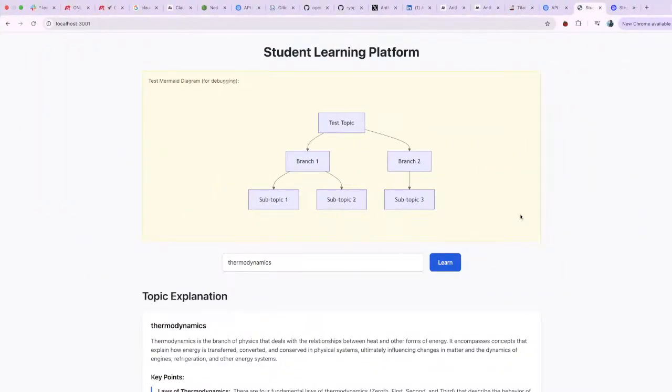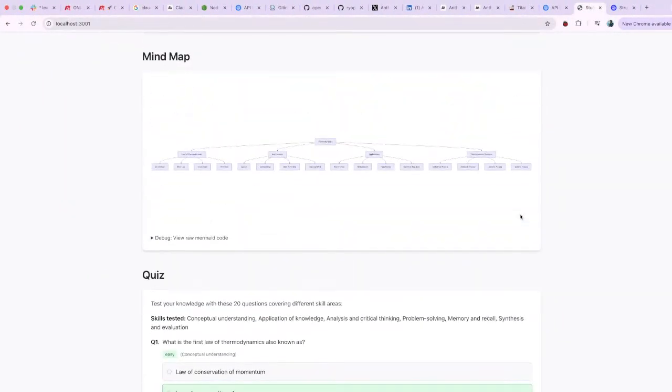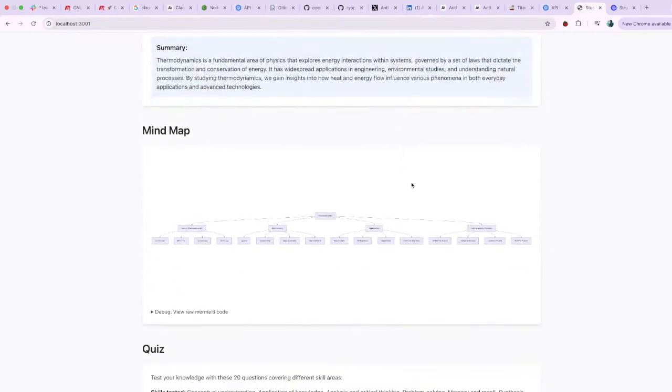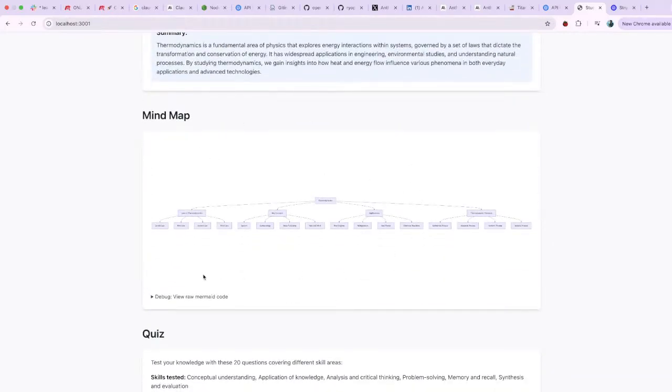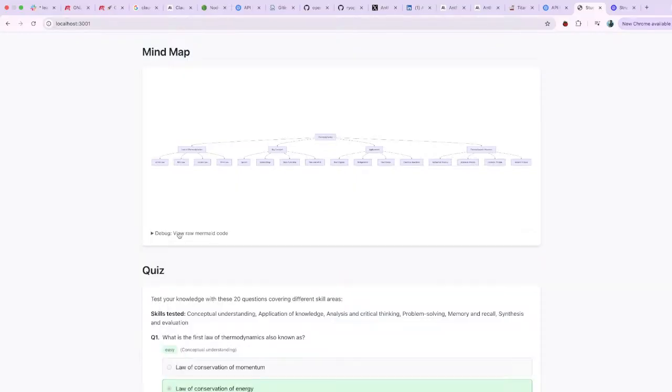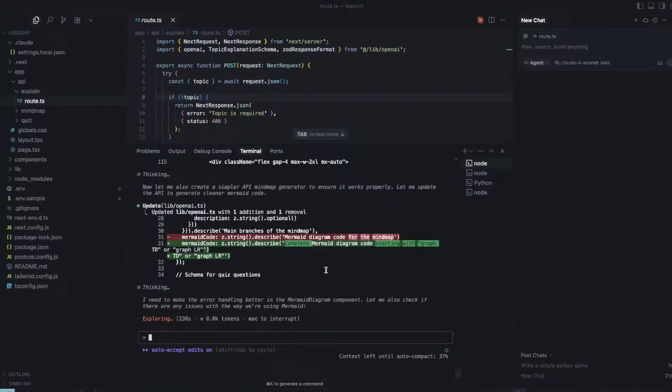Yeah, this is fine. Yep, this looks good. I think this was created just for debugging. Yeah, we can ask it to delete later. And I'm happy with this. Yep, and it also added a debug view raw mermaid code. We don't need this. Still working.